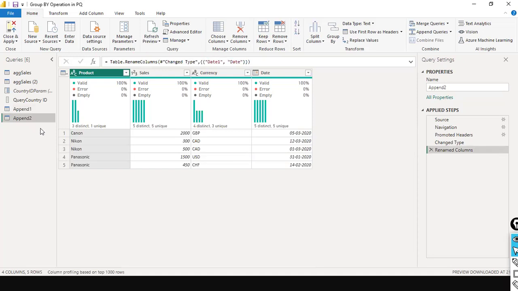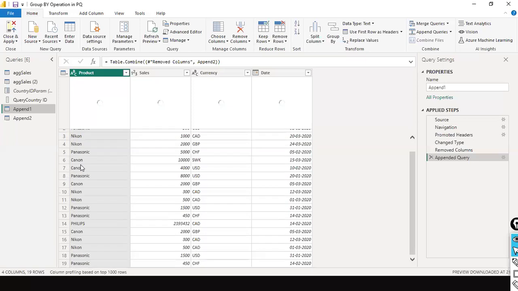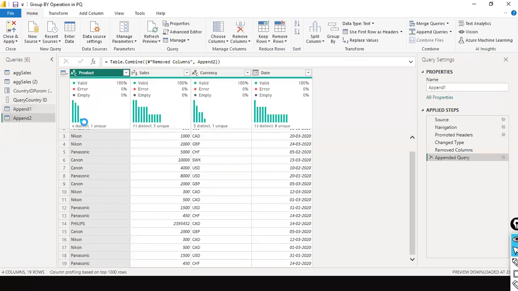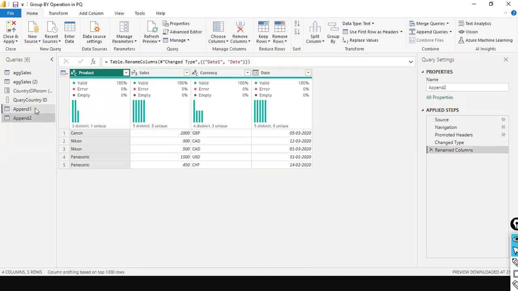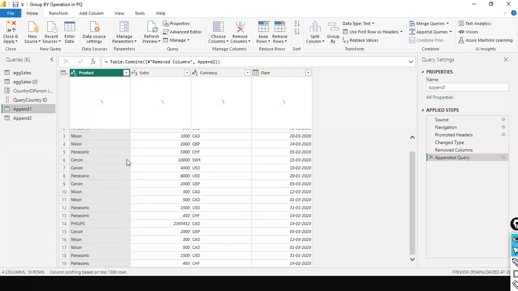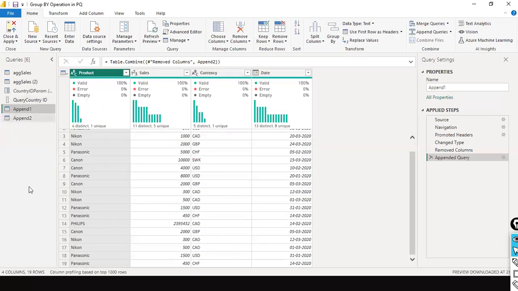But in the older version, what will happen, right? These two queries will get combined into a single query. You will not have any evidence to check how many records were there in the first file, how many records there were in the second file. But in the latest version, the recent version, they introduced this one. So whatever query you selected, that is going to be the current one. And you need to tell which data you need to append to this one.